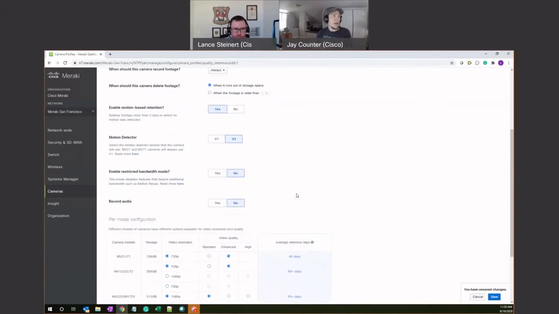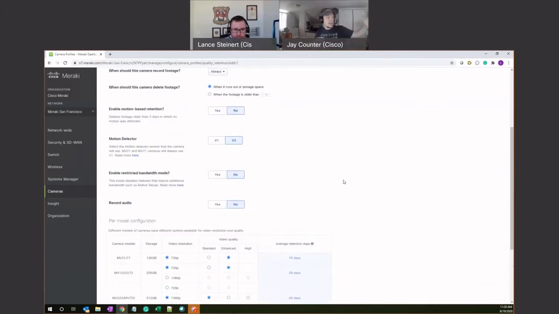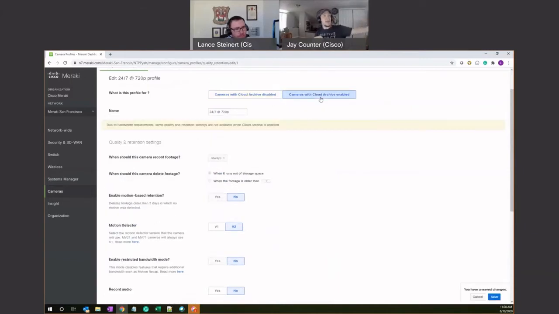So I love that feature right there alone because that's always a question we have to deal with, and it depends on the camera, how much memory it has, what resolution it can record at. So there's a lot of variables that go into it.